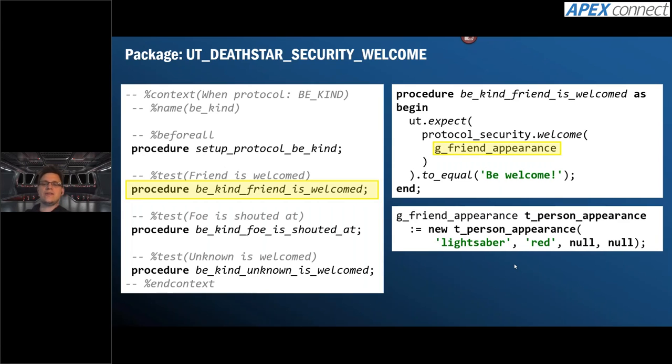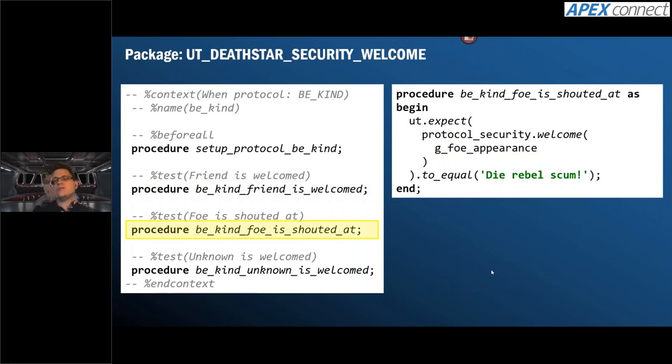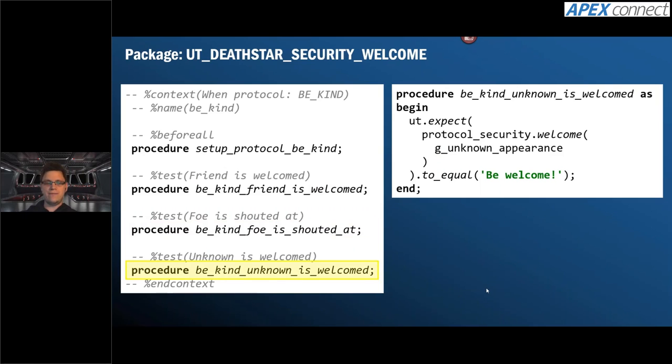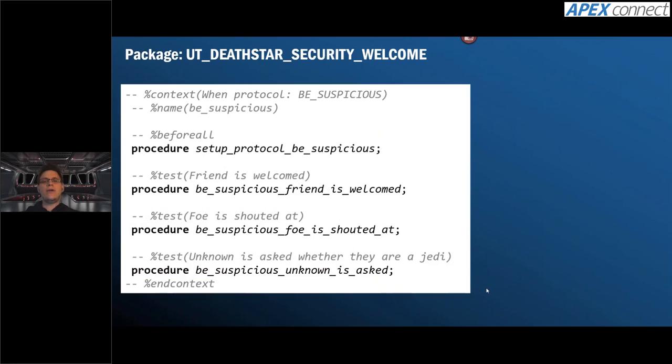And the result is again compared to the expected welcome message. And the other two tests are very much the same. We just replace some parameters and expectations. Now we can do the same for the other two protocols, and notice how these contexts and tests are named here.